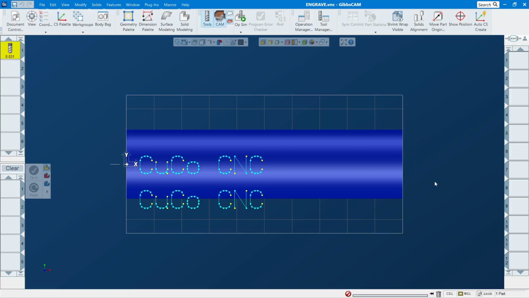I am back with another video of engraving, but this time I will do it on a 4-axis machine, and this is draft geometry. So I will show you how to do this.